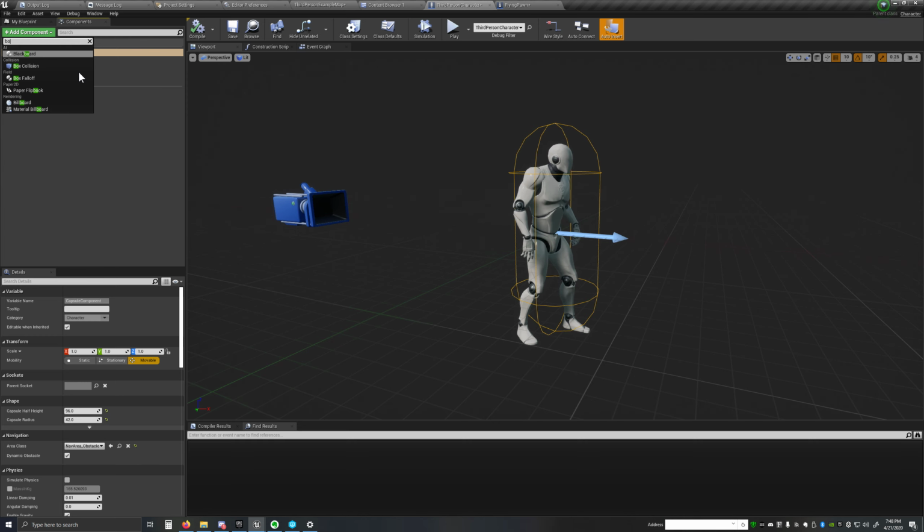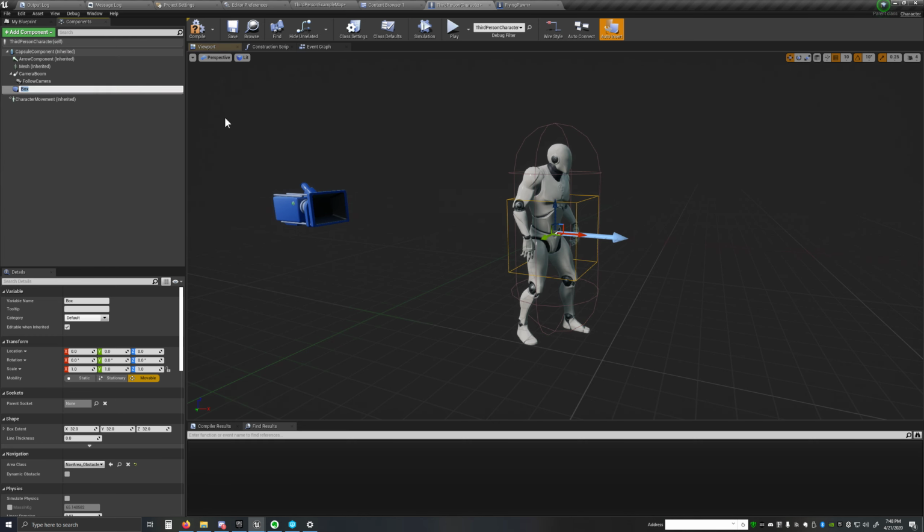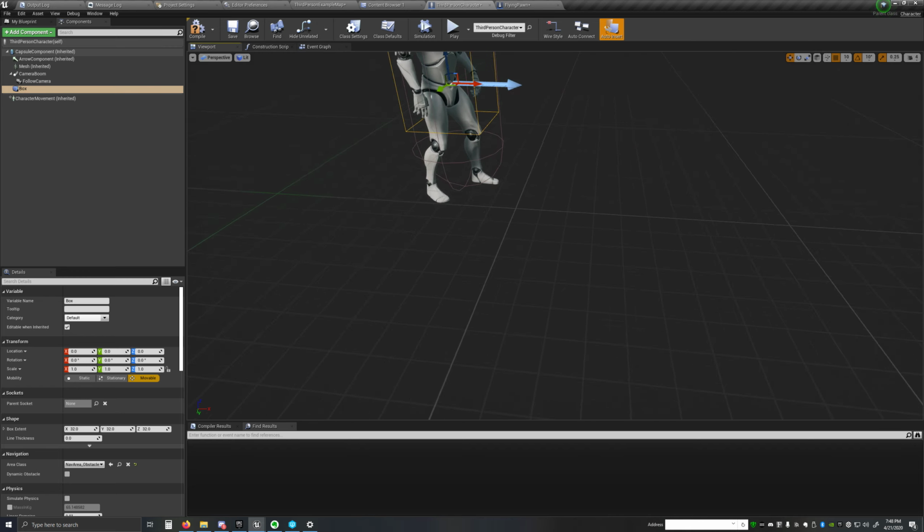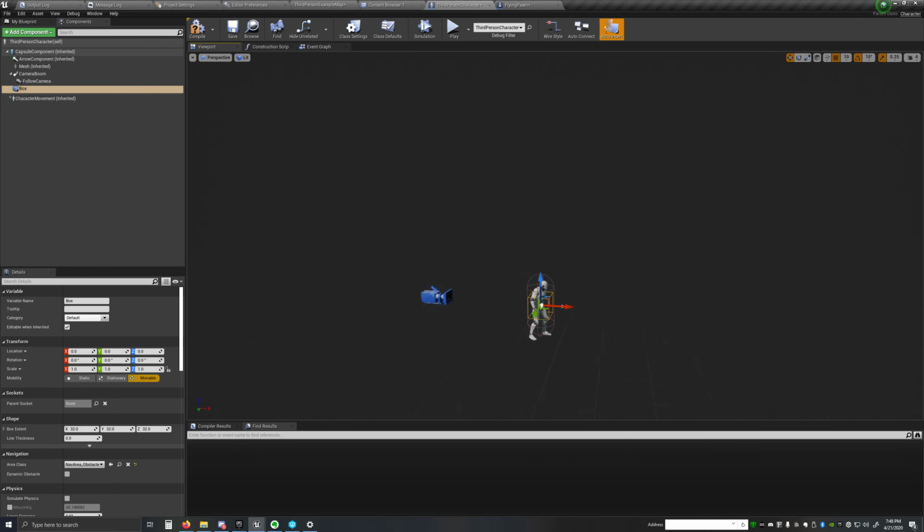We're going to add a box collision. This is just a simple collider box, and we're going to move this up in the air somewhere, and then increase the extent. It's 32 by 32 by 32. We're going to make it 250, and maybe do 50 just for fun. That doesn't particularly matter.